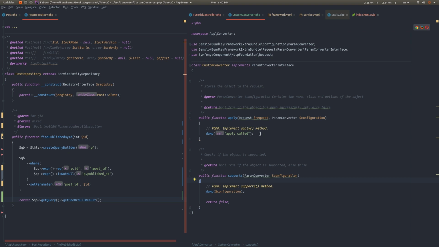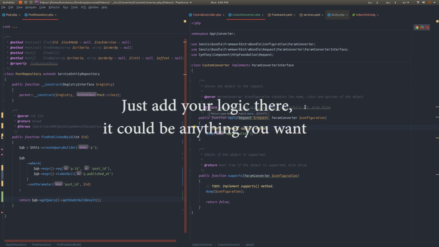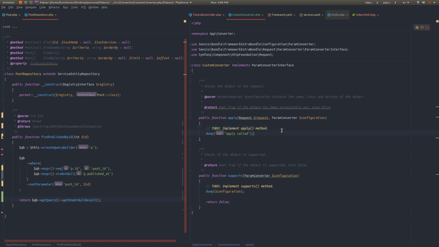So what you have to do in this, as you can see, it has to return true if the object has been successfully set. Otherwise, it's going to return false. And you can do whatever you want, or add your custom logic in here. Explore some stuff with this. The parameter converter is pretty nice. I love this feature, and I think a lot of people don't actually use it. And that's kind of sad, to be honest. But there you go. You have now an idea how to do this.